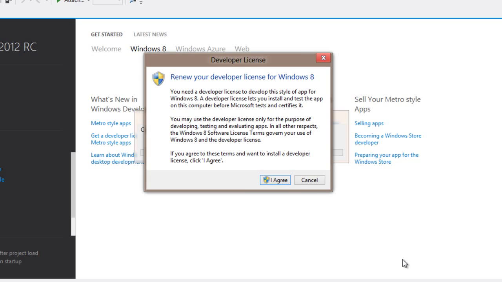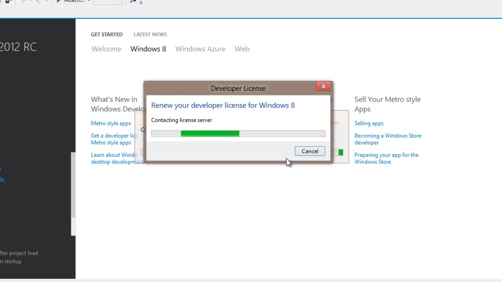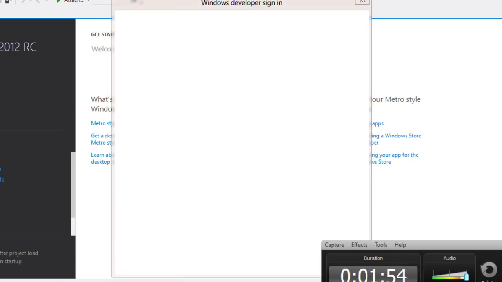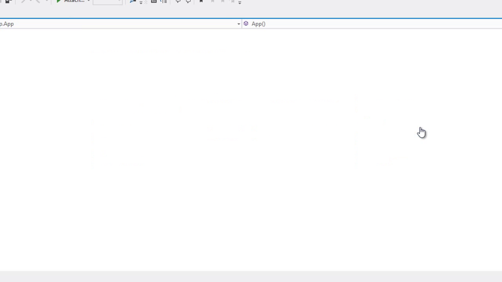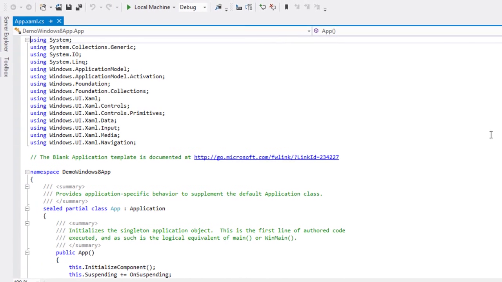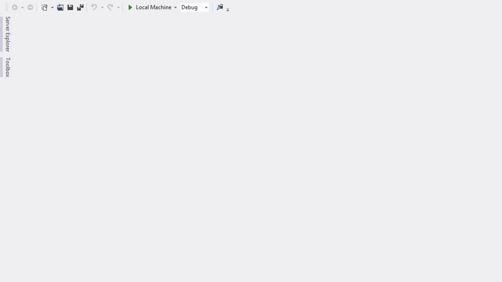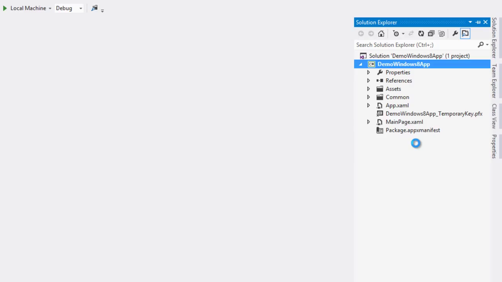I'm really sorry about this, it's asking for some license. Okay, so whenever it opens, it directly opens the application. You see it's the app.xaml.cs file.